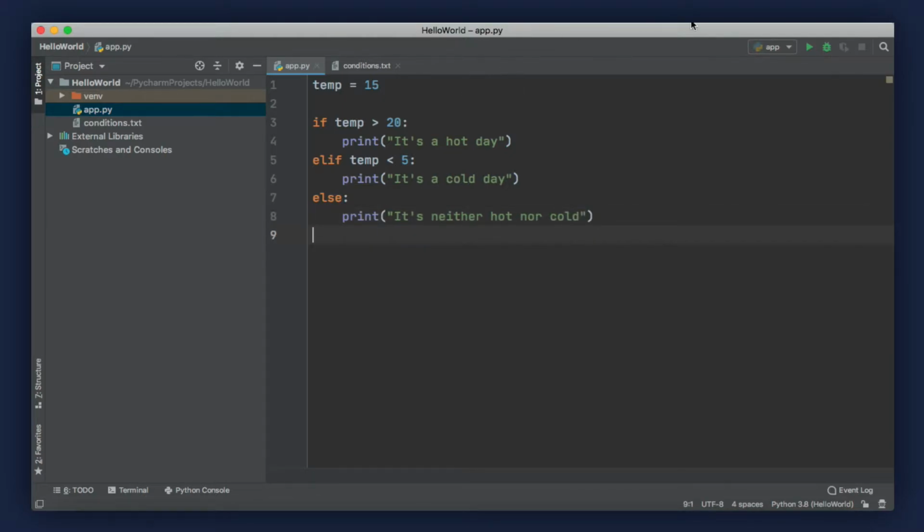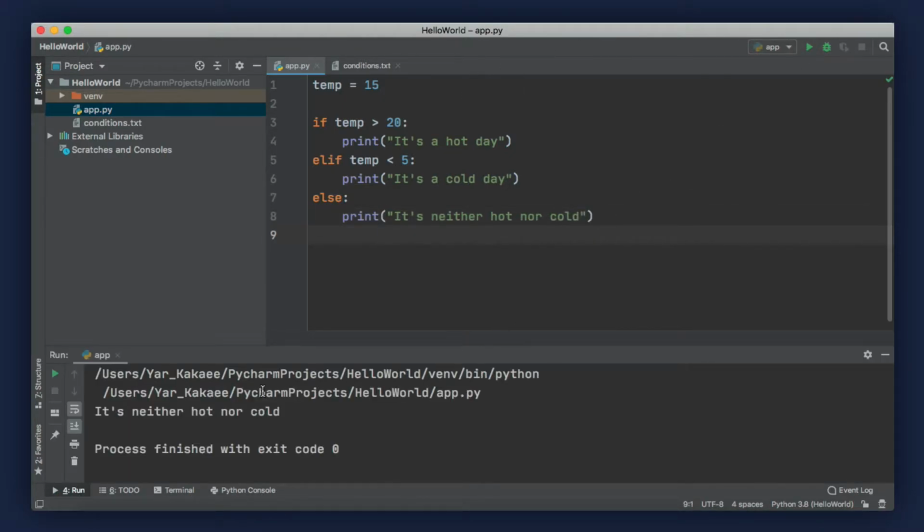Now, let's run our program and see what we get. We get it's neither hot nor cold because temperature is between 20 and 5. But if we set it to something more than 20, we'll get it's a hot day. And also if we set it to something less than 5, we'll get it's a cold day.